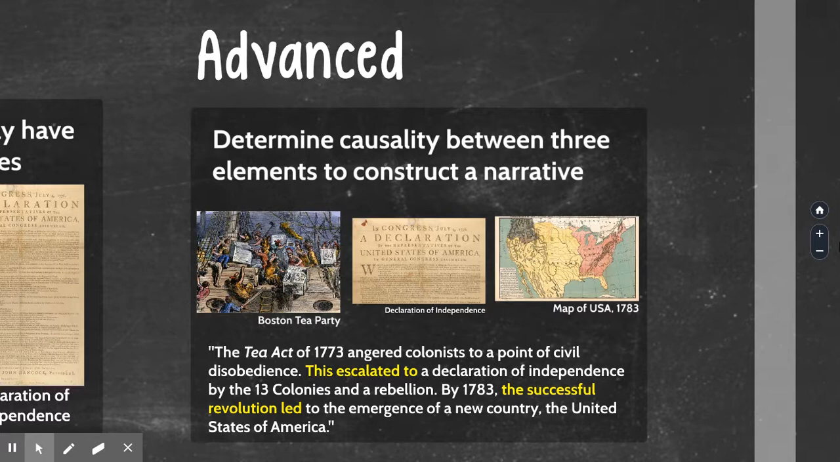So not only do we say something like the Boston Tea Party led to the Declaration of Independence, led to the map of the USA, or the USA itself, they would have to put better transitional words in there, really create a narrative, create like a story. This is why I've highlighted words like "this escalated to" and "the successful revolution led to." Here you're really making a more specific and tangible connection between the 3 ideas, creating a narrative.